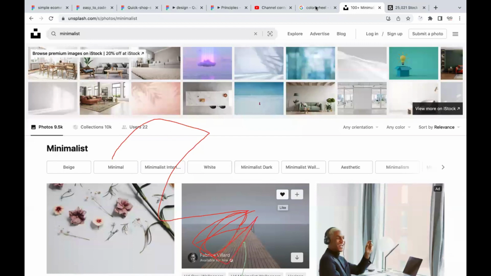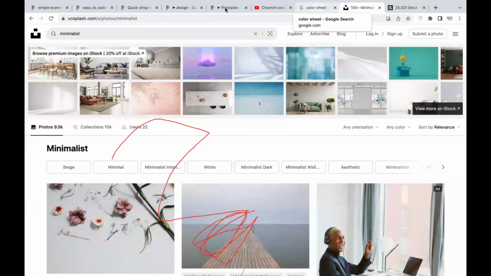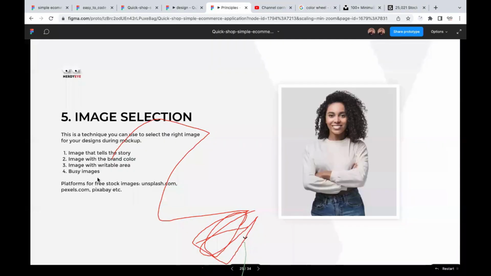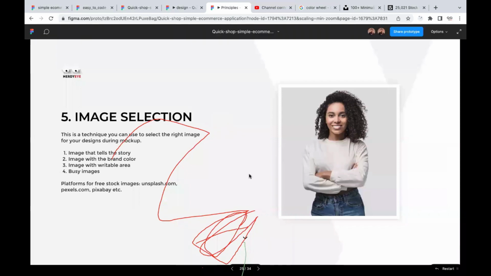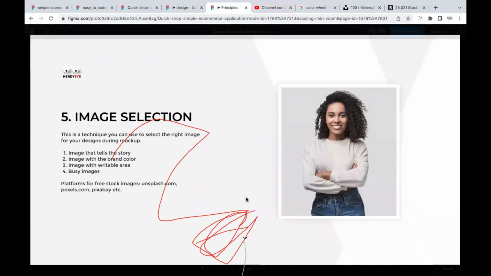So that being said, the next principle I want to talk about is busy images. Of course, if the image is a busy image, you want to add an overlay to it as well. I saw platforms for free stock images: Unsplash.com, Pexels.com, Pixabay.com. There are a lot of them that you actually want to search, right? Any questions? No questions, I should move forward, right?